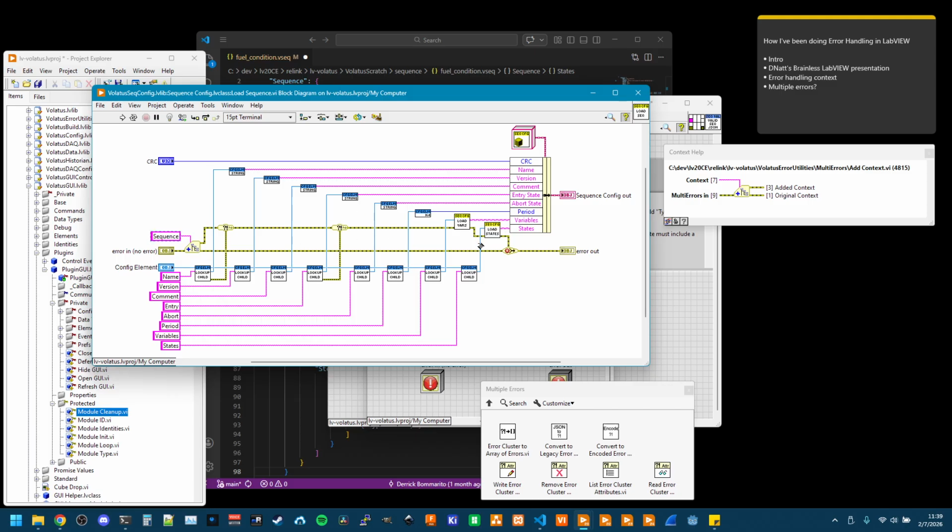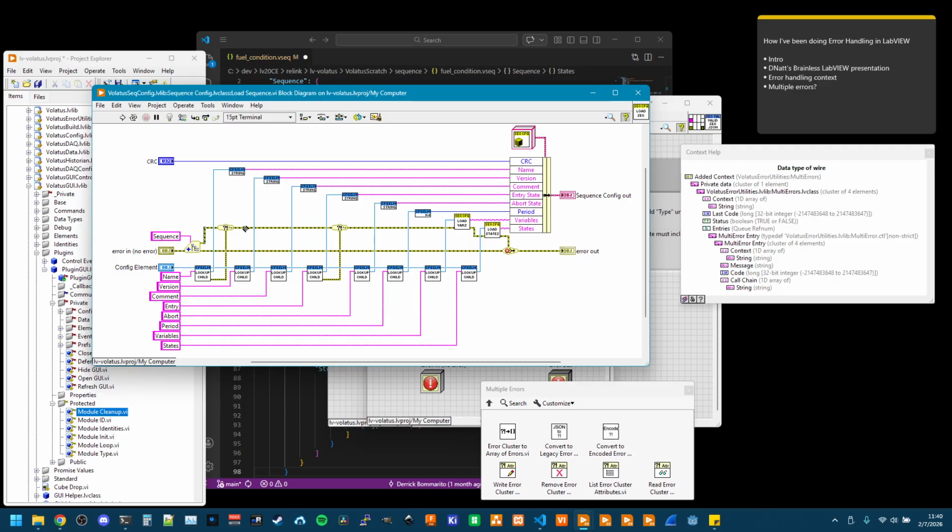Now this might look a little confusing at first, what's happening here, but anytime I've got this add context VI, the upper output has that added context to it, but then generally you're going to want to get back to the base context and remove any new context, not care about any new context that's been added once you reascend back out of sub-VI calls. So this is a pretty standard pattern with this mechanism. You're going to split the multi-error.